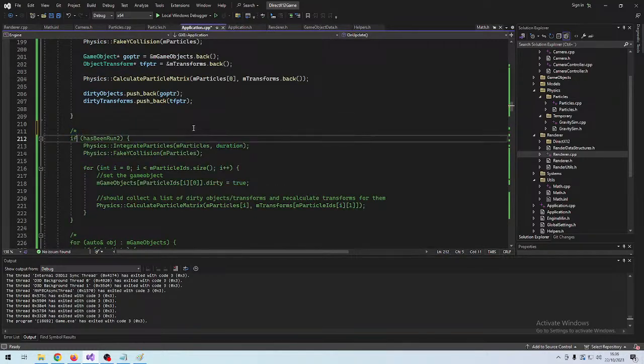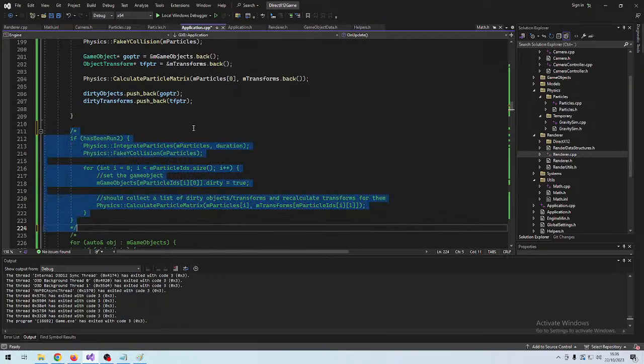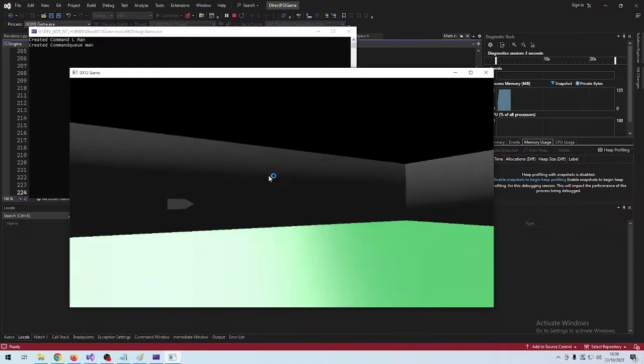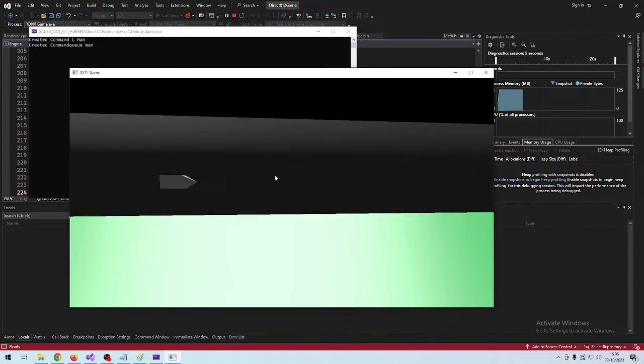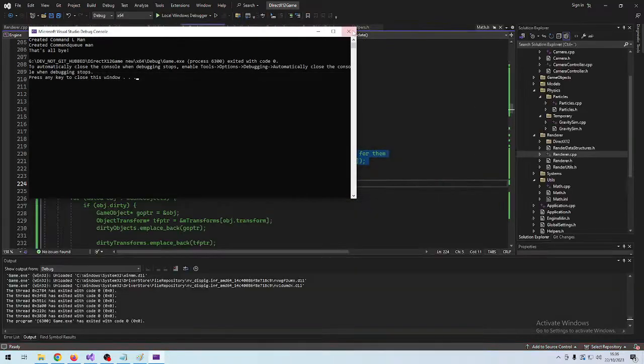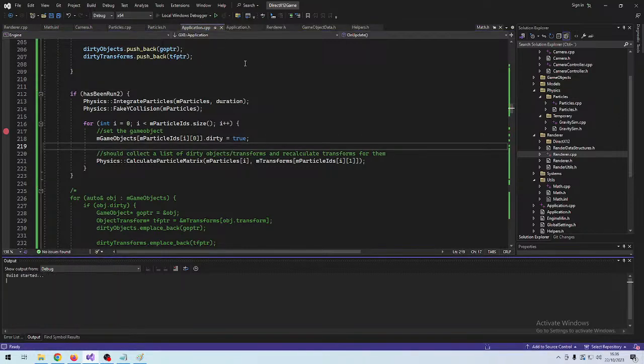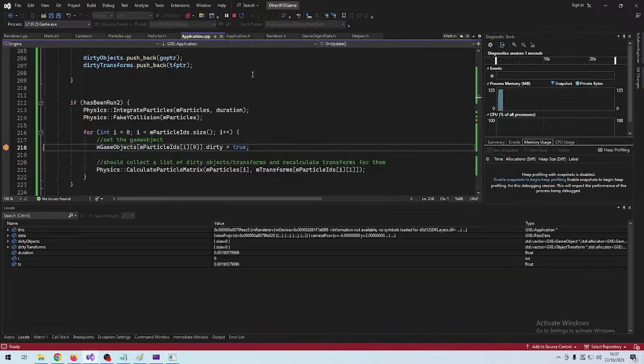Is it this part of the loop? Or is it the actual creation of the object? So yeah, it does spawn the object just fine. So we're iterating over something. Let's just step into this one.